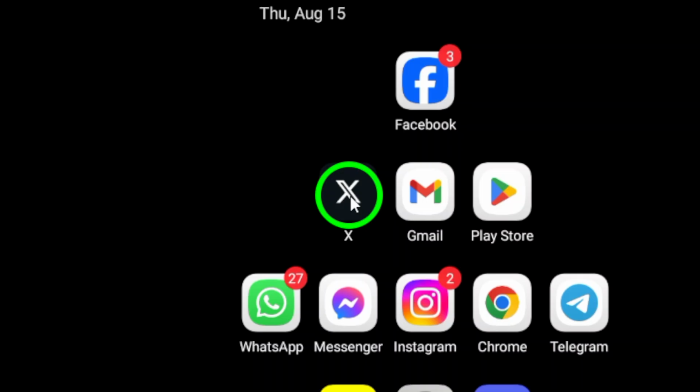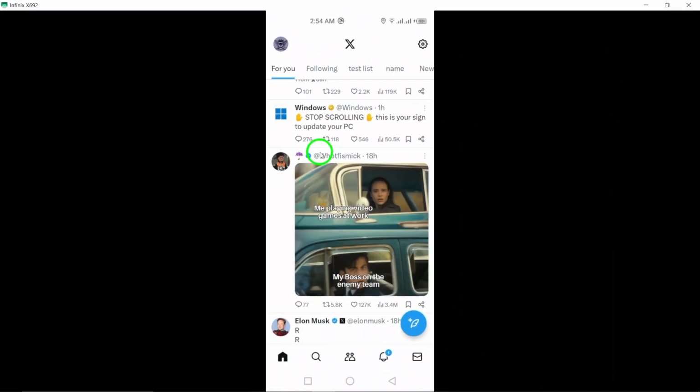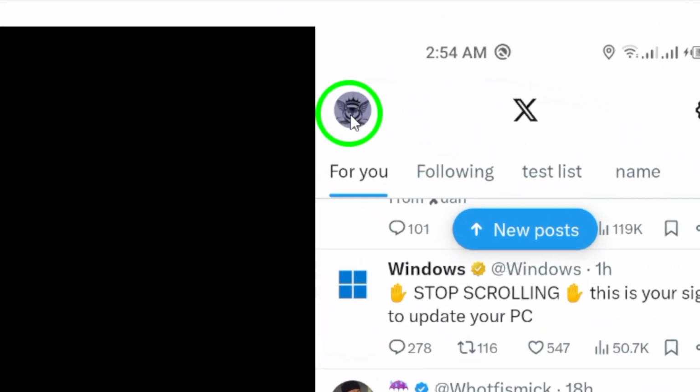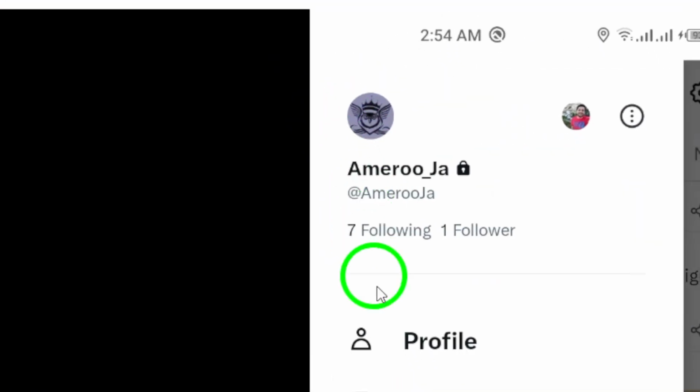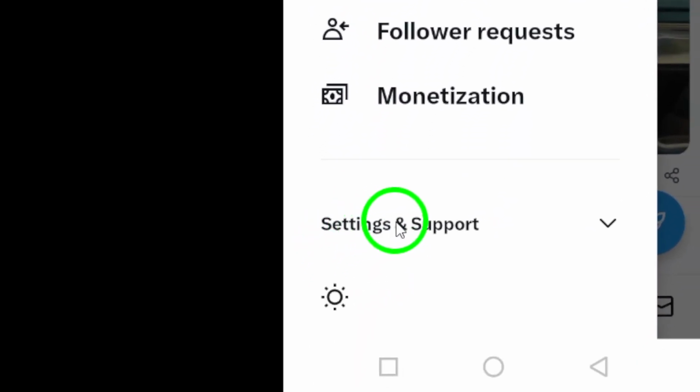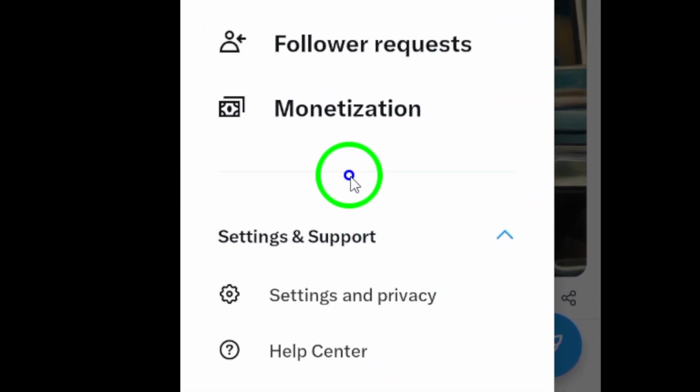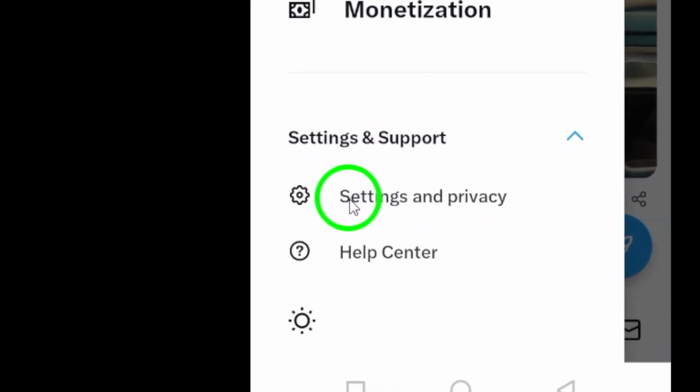First, make sure you have the X app open on your Android device. Once it's open, look to the top right corner of your screen where you will find your profile picture. Go ahead and tap on it. This will open up your account menu. Next, you'll want to select Settings and Support. This option contains all the configurations you'll need to manage your account effectively.